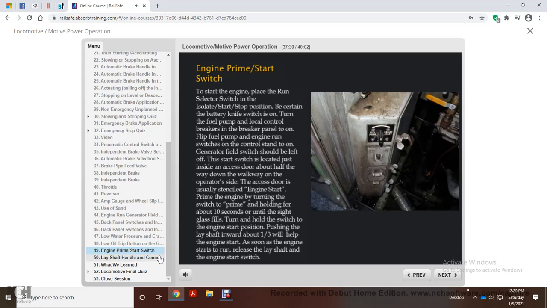This start switch is located just inside an access door about halfway down the walkway on the operator's side. The access door is usually stenciled "Engine Start." Prime the engine by turning the switch to prime and holding for about 10 seconds or until the sight glass fills. Then turn and hold the switch to the engine start position.